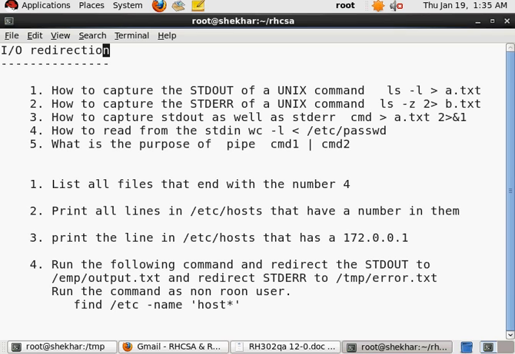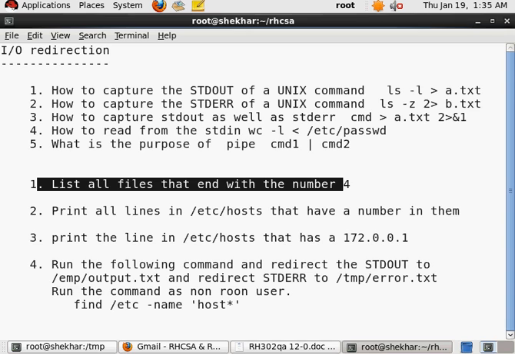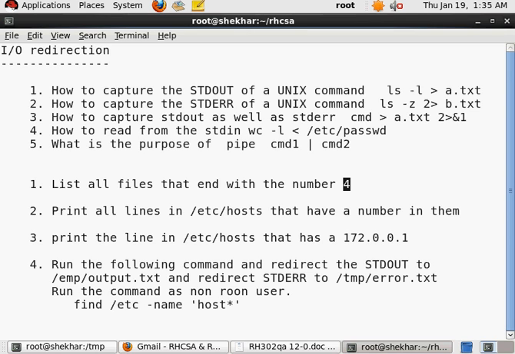Okay, now we will start with the actual examples about these standard IO redirection things: capturing standard out, standard error, standard in, all that stuff. So let us go with the first thing. List all the files that end with the number 4.